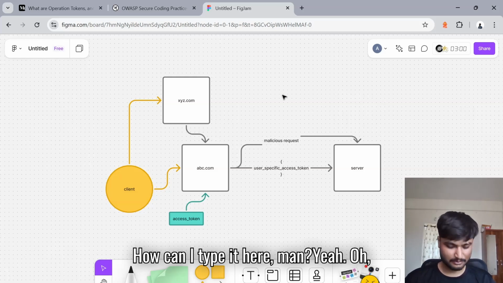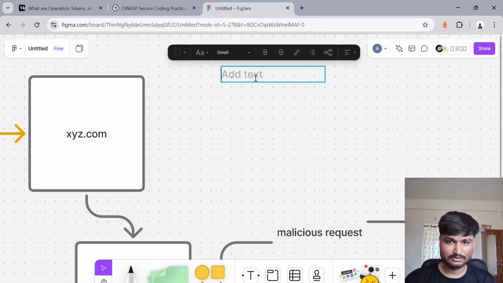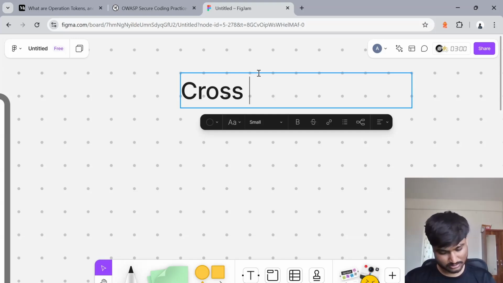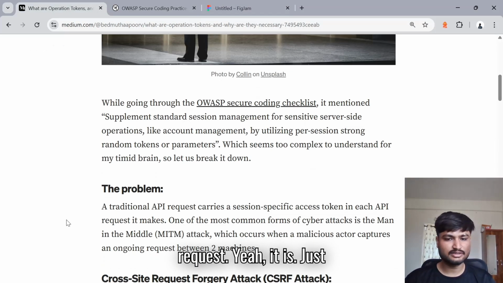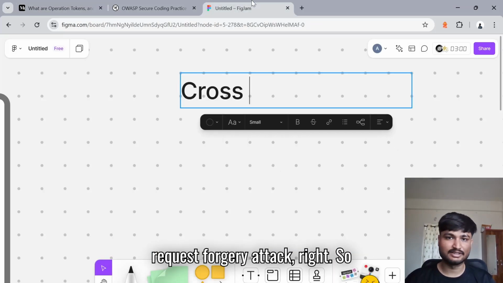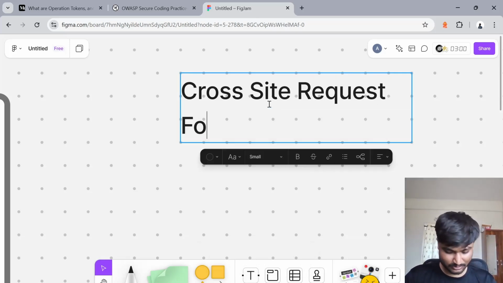How can I type it here? Yeah, found it. So it is called cross site request forgery attack, right? So cross site request forgery.